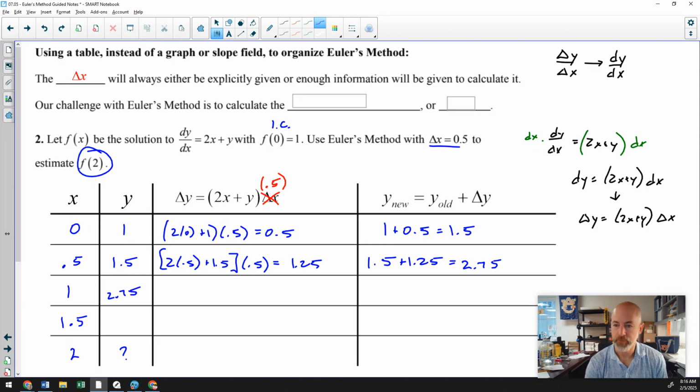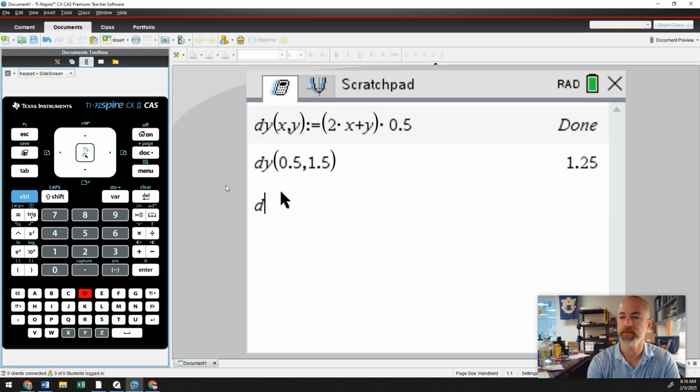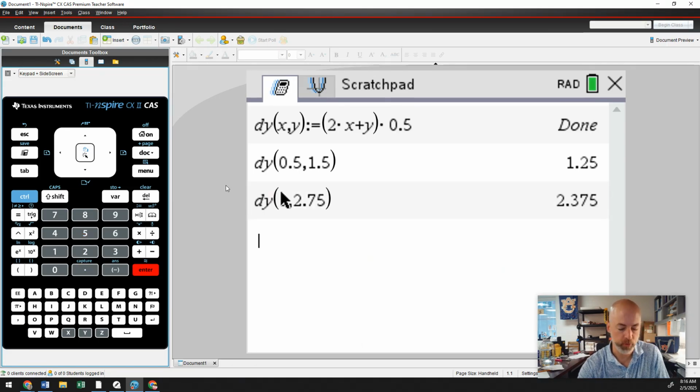And then I can recalculate my delta y. So I'm going to go back to my calculator, and my delta y is going to be my function at 1, 2.75. So my delta y at the point 1, 2.75. Hit enter, and I get 2.375.